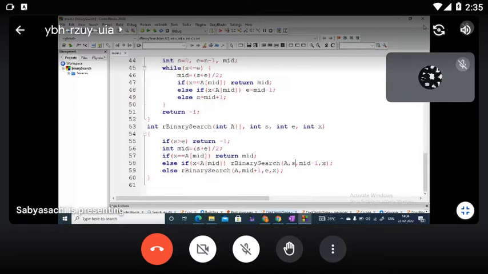If x is on the left side, then start will remain the same, but end will be equal to mid minus 1. Else x is on the right side, so end will remain the same and start will be equal to mid plus 1. Is it clear? If it does not return at all, the final return is minus 1. Okay, this is the non-recursive binary search.